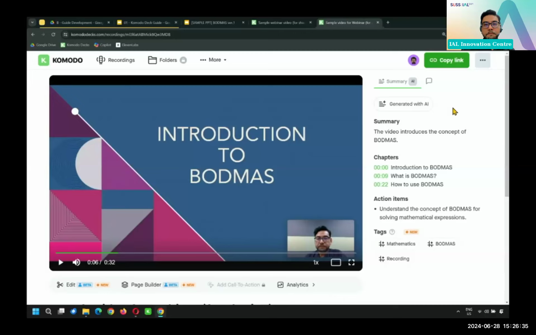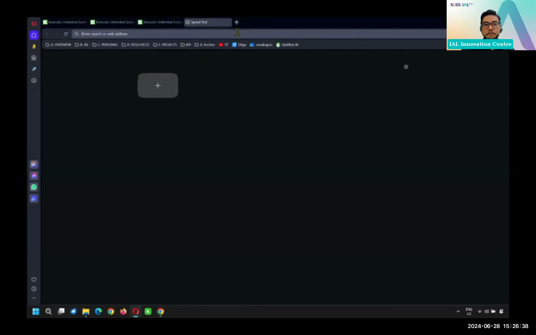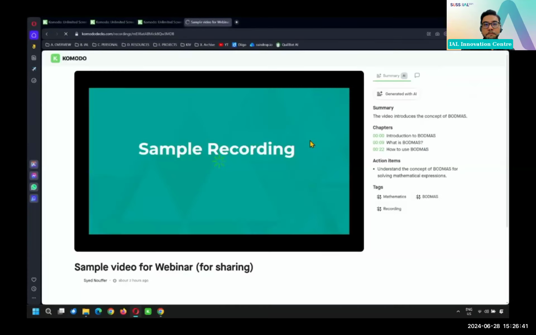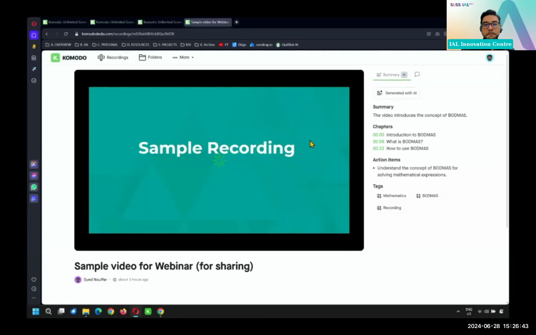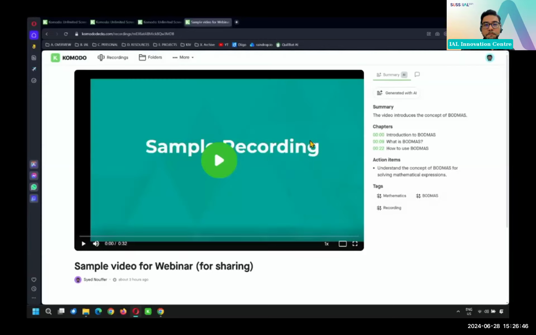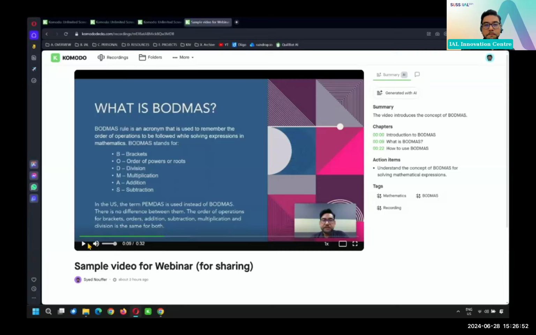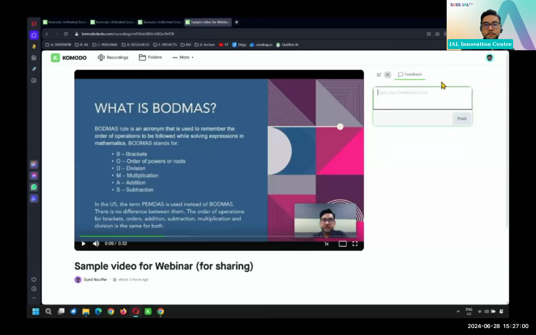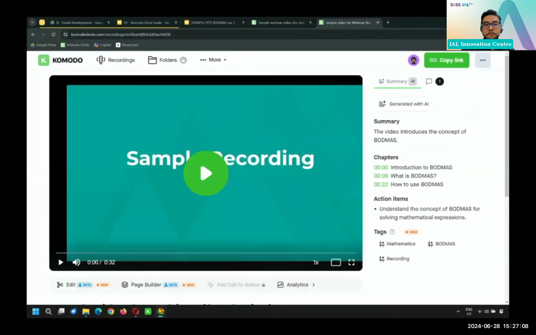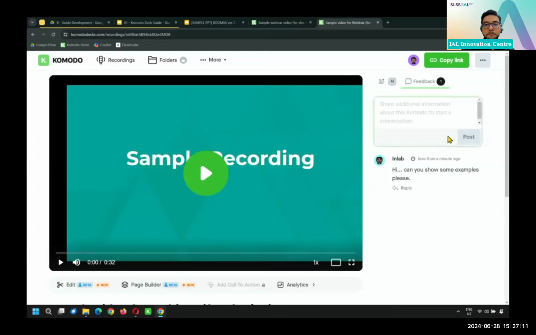you prefer. In terms of the learner's experience, this is what they see. Everything has been edited to the steps that we followed earlier, and the learners can just explore the content at their own time. One benefit of using Komodo is you can collect feedback. So the learners can just give feedback to you and you can receive it on your end. On your end, you can also receive the feedback from the learners and reply to them.